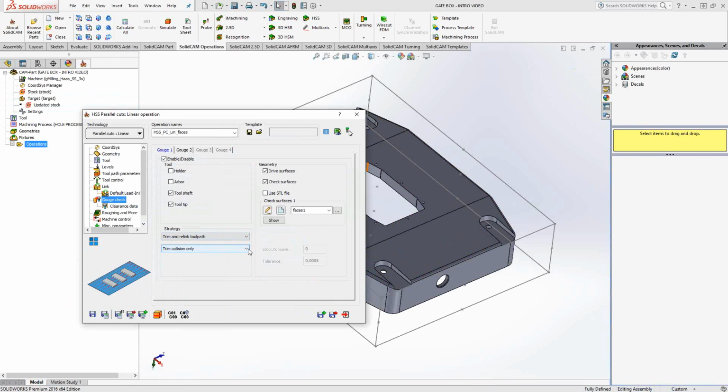We can tell it which part of the code to actually remove in this submenu. Collision only, if you see on the left side here, will remove only the bit of the code that's colliding with the check surfaces. The other options remove other bits. For instance, here it removes everything after the first collision, everything before the last collision, everything in between the collisions, everything except the collisions, or everything before the first collision while trimming the rest, or the opposite.